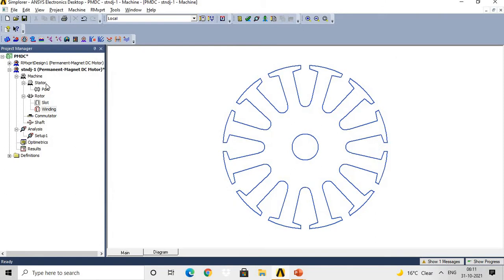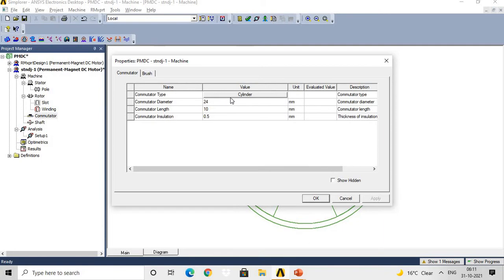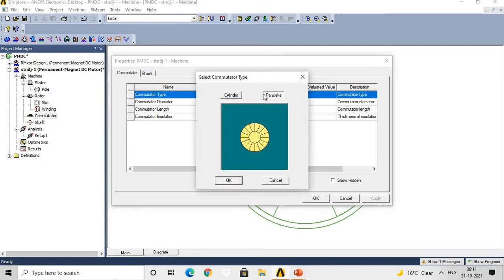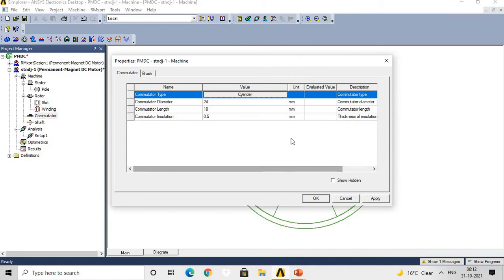So till now we have covered the points related to the machine, stator, pole, rotor, slot, winding, and next point is commutator. So if we double click on the commutator, it will ask for the commutator type. Now what type of the commutators are available? For that purpose, just double click here, then you will get the idea. You can select any one type of the commutator among the list: cylinder and pancake. Cylinder and pancake. So right now we have selected the cylinder type and enter OK.